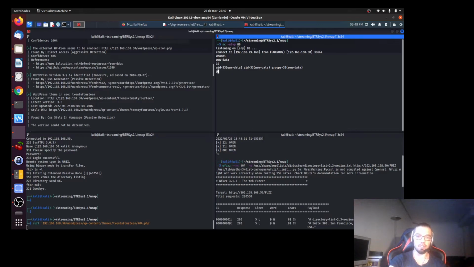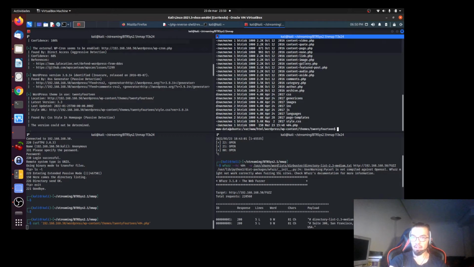This is python3 -c import pty, pty.spawn to get a new bash. Yeah, so perfect. At this point we can go back.